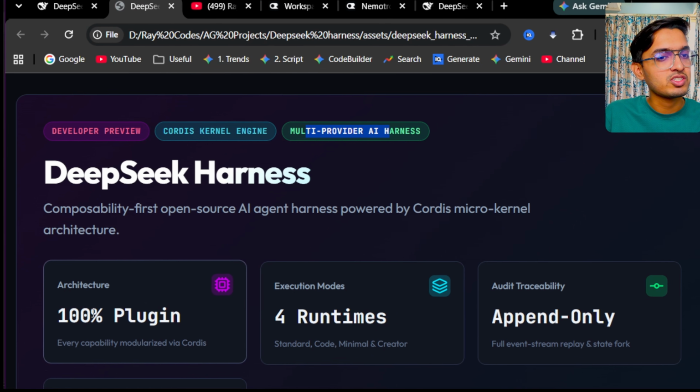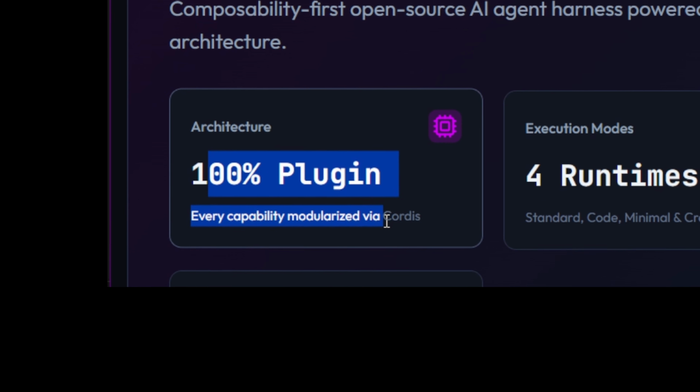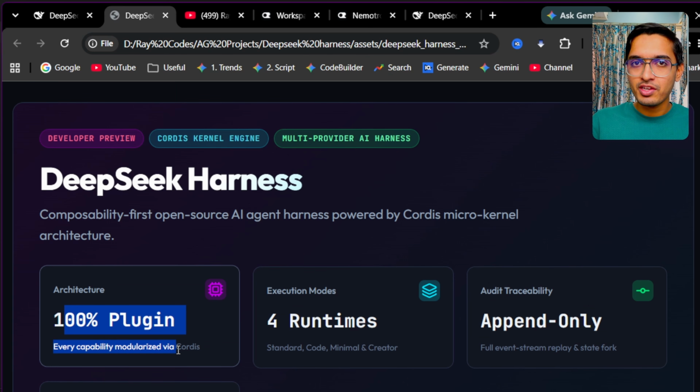And the core architecture treats every single feature as independent blocks. So let's say if you want your AI agent to hit an external website, you can just plug in a new capability just like a Lego block.